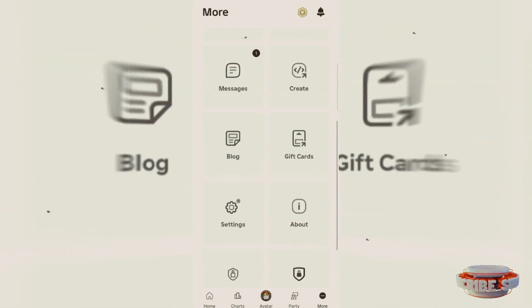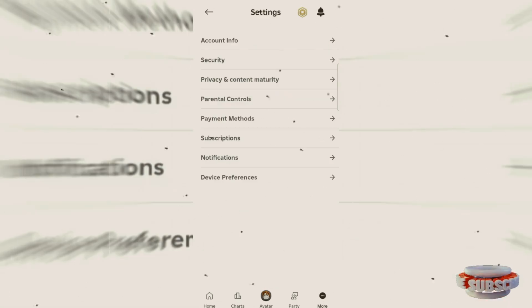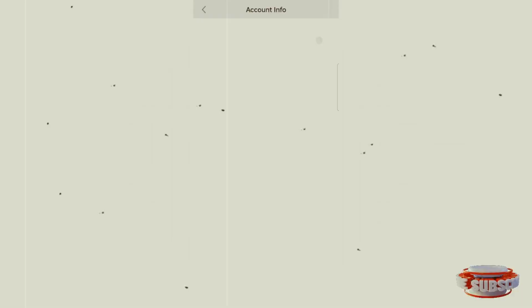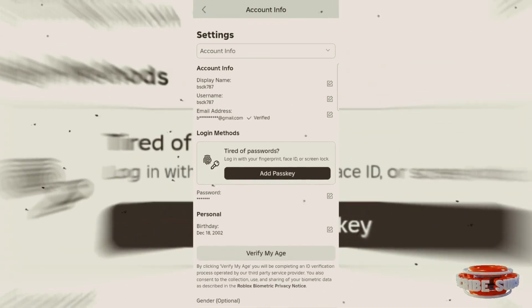So from there go to settings. Once you go to settings, make sure you have verified your email and age. To check whether you have verified your email or age, you can go to your account information. There you will see whether your age and email are verified or not.